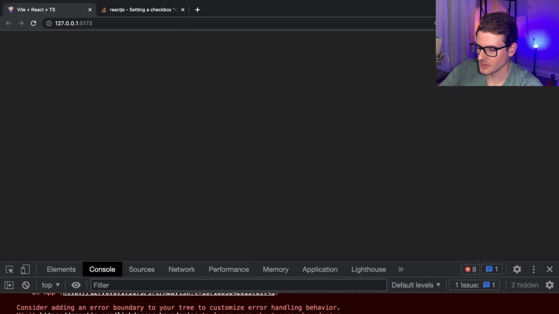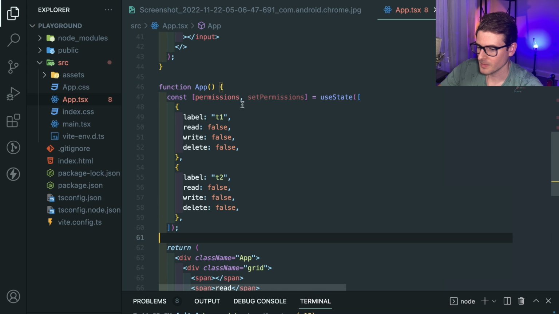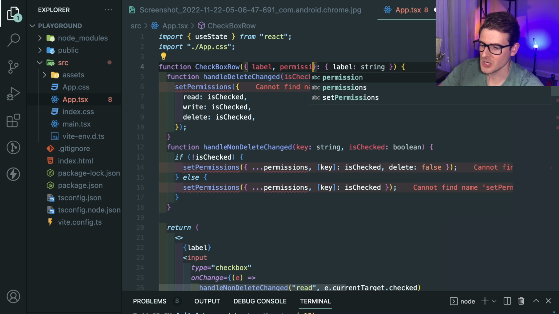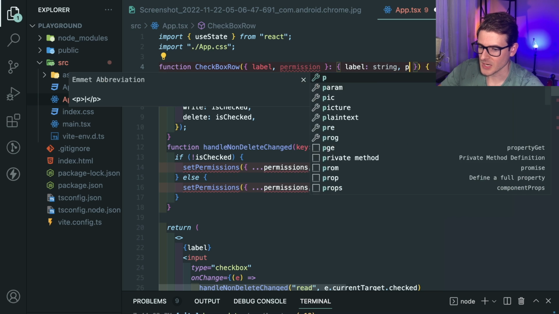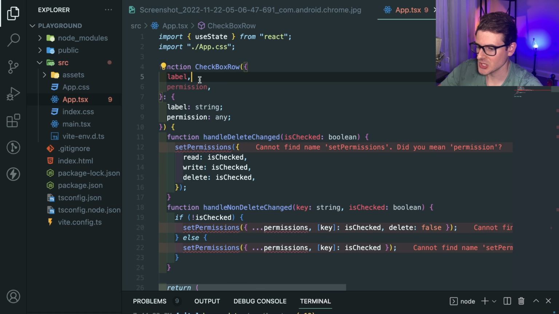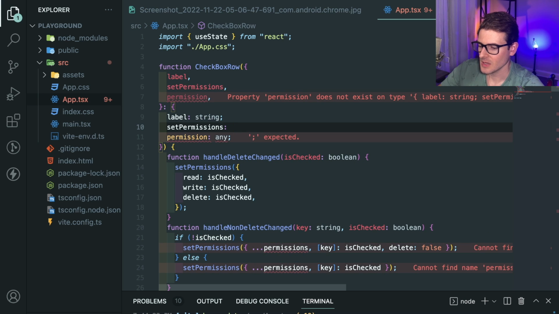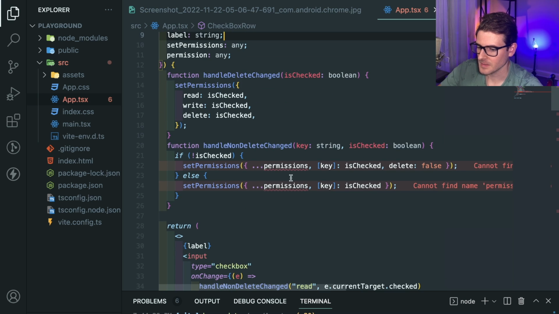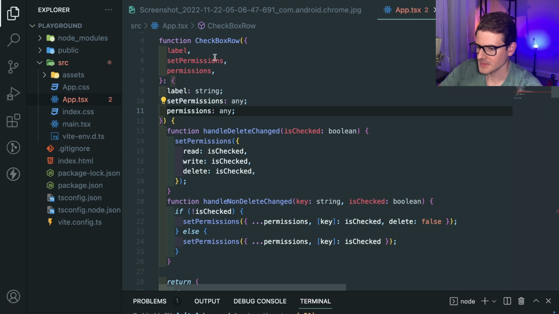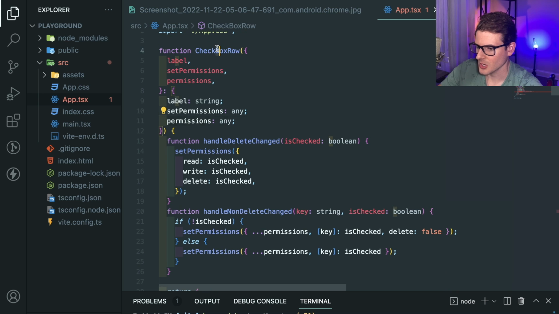Although we do have an error here. Permissions is not defined. Oh, obviously here I need to pass in permission, and that's going to be an object permission. I'll just say any for right now to keep it simple. But then we also need a way to change that. So I'm going to pass in set permissions, and this will be an any for right now. I don't want to spend too much time with these things. But we don't have access to the actual permissions that we're dealing with. Let me rename this to permissions. Okay, so that'll fix our little component.